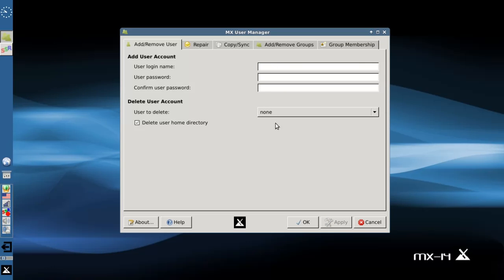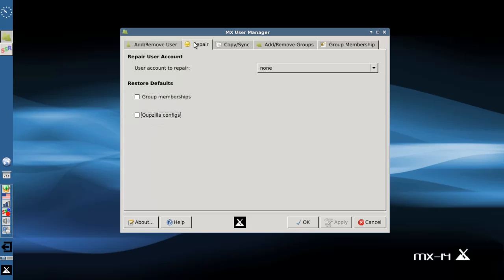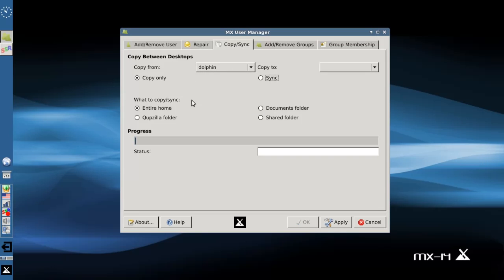If you need to delete an account, well, you can do that too. Just select the account from the list. Click OK to delete the whole home directory. You've got some different repair options for fixing accounts that might be broken, restoring the default group memberships, and copying and syncing in case you need to make a new user equal an old user. You can do that here.